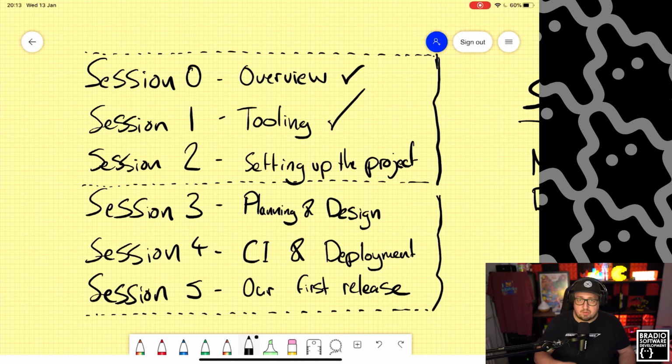Session 1, we talked about tooling, so we set up our Docker, we set up our Visual Studio Code, we set up Node, NPM, all of that. And in session 2, which is this next set of sessions, we're going to be setting up the project itself.